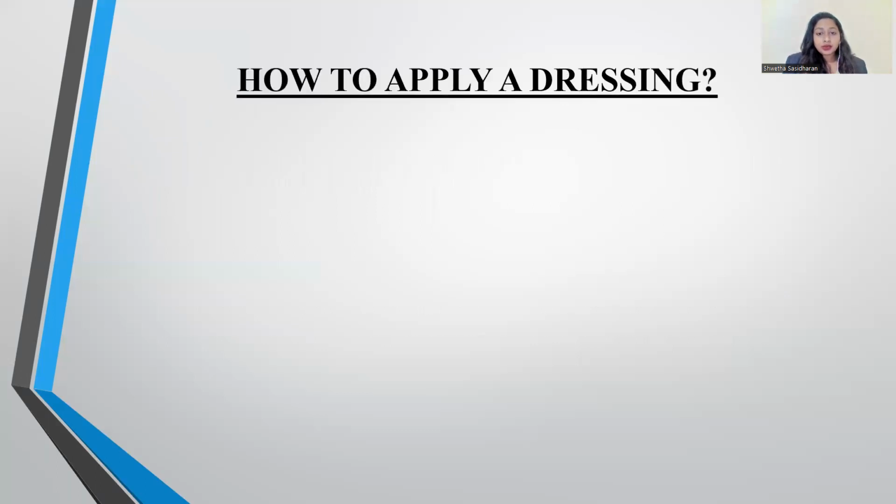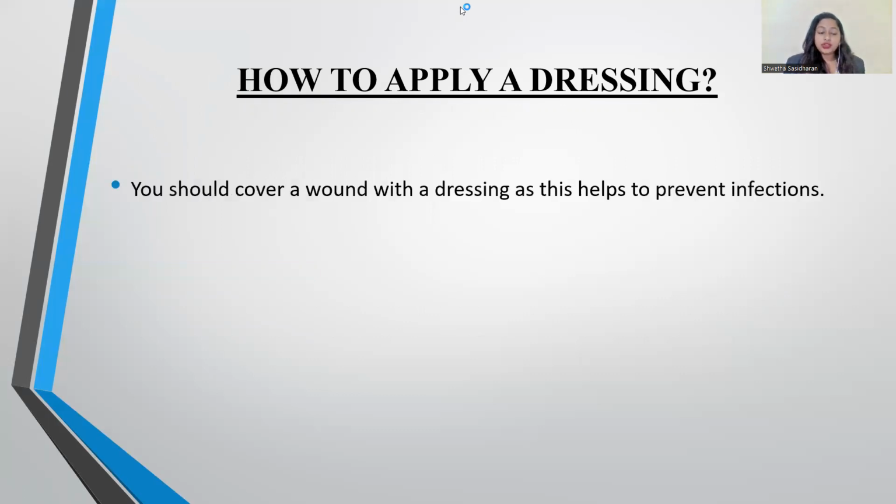Next is how to apply a dressing. This is also very much important. There are places where we have to know the techniques of application, how we have to do it, so that we get better control of the bleeding. First, you should cover a wound with the dressing as it helps to prevent infection. Hygiene always comes first.